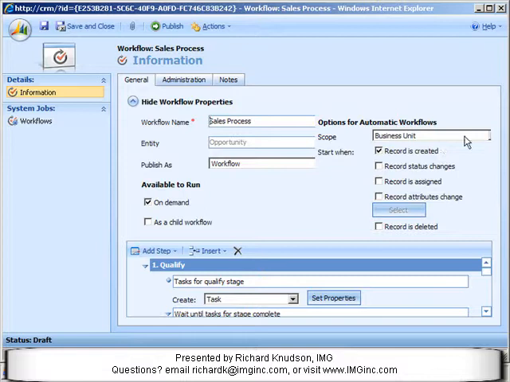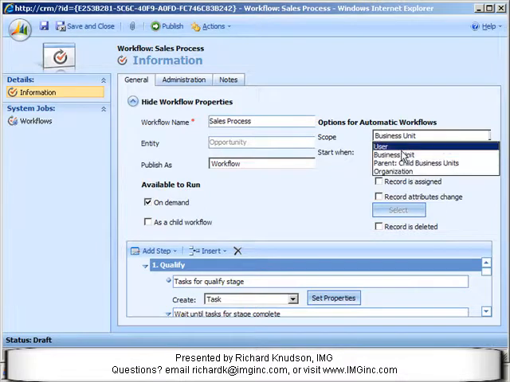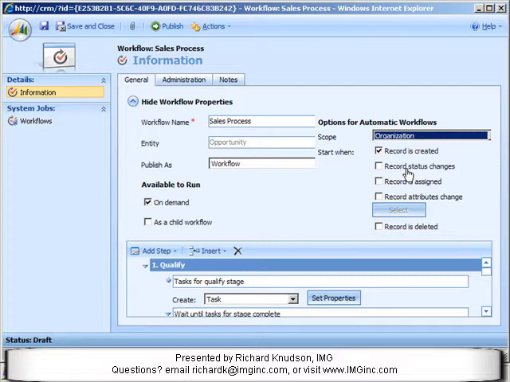Notice that this one is scoped at the business unit level. Now, scope has to do with which users will be able to trigger this workflow. So notice that I've got user, business unit, parent-child business units, and organization scopes. If I have a workflow that I want to run for everybody in the organization, anytime a new opportunity is created, I could give this an organization scope.